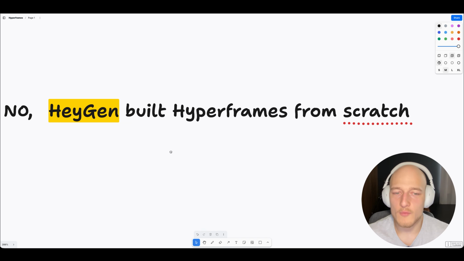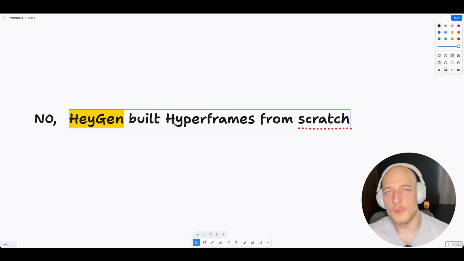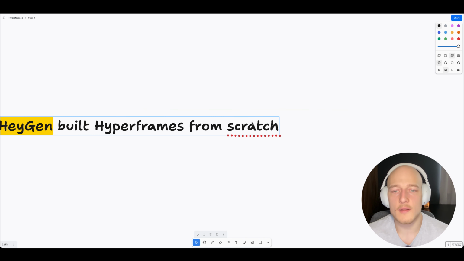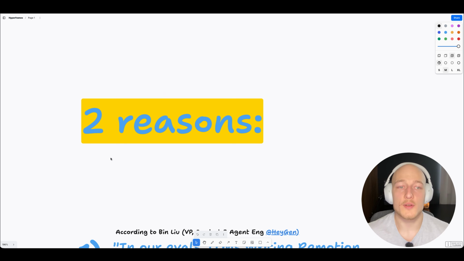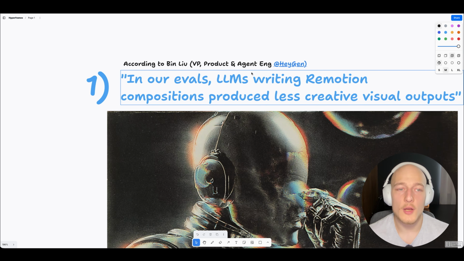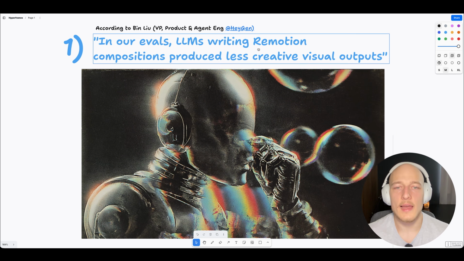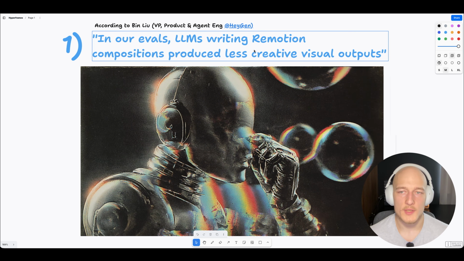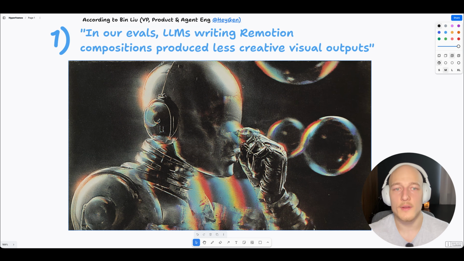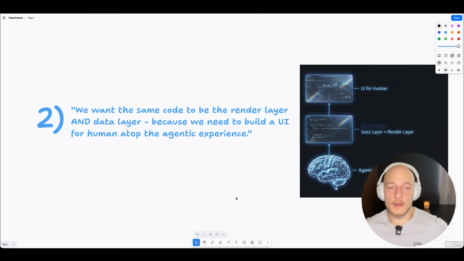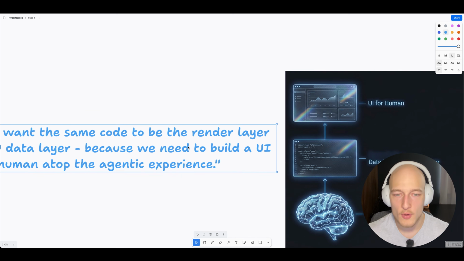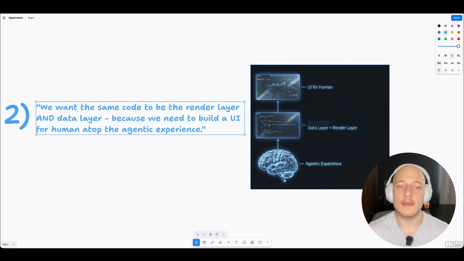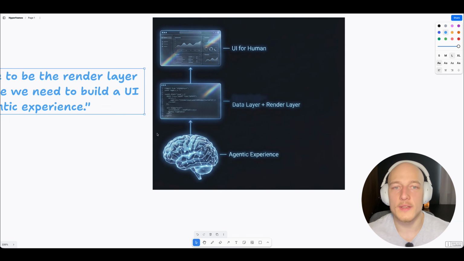And it's not a Remotion wrapper because Heygen, the company behind Hyperframes, built this from scratch, even though they were inspired by Remotion. And there are 2 reasons why they rebuilt this from scratch. Number 1, in their evals, LLMs writing with Remotion compositions produced less creative visual outputs. And number 2, and this is probably my favorite point, is that they want the same code to be in the render layer and in the data layer because they need to build a UI for a human on top of the agentic experience.